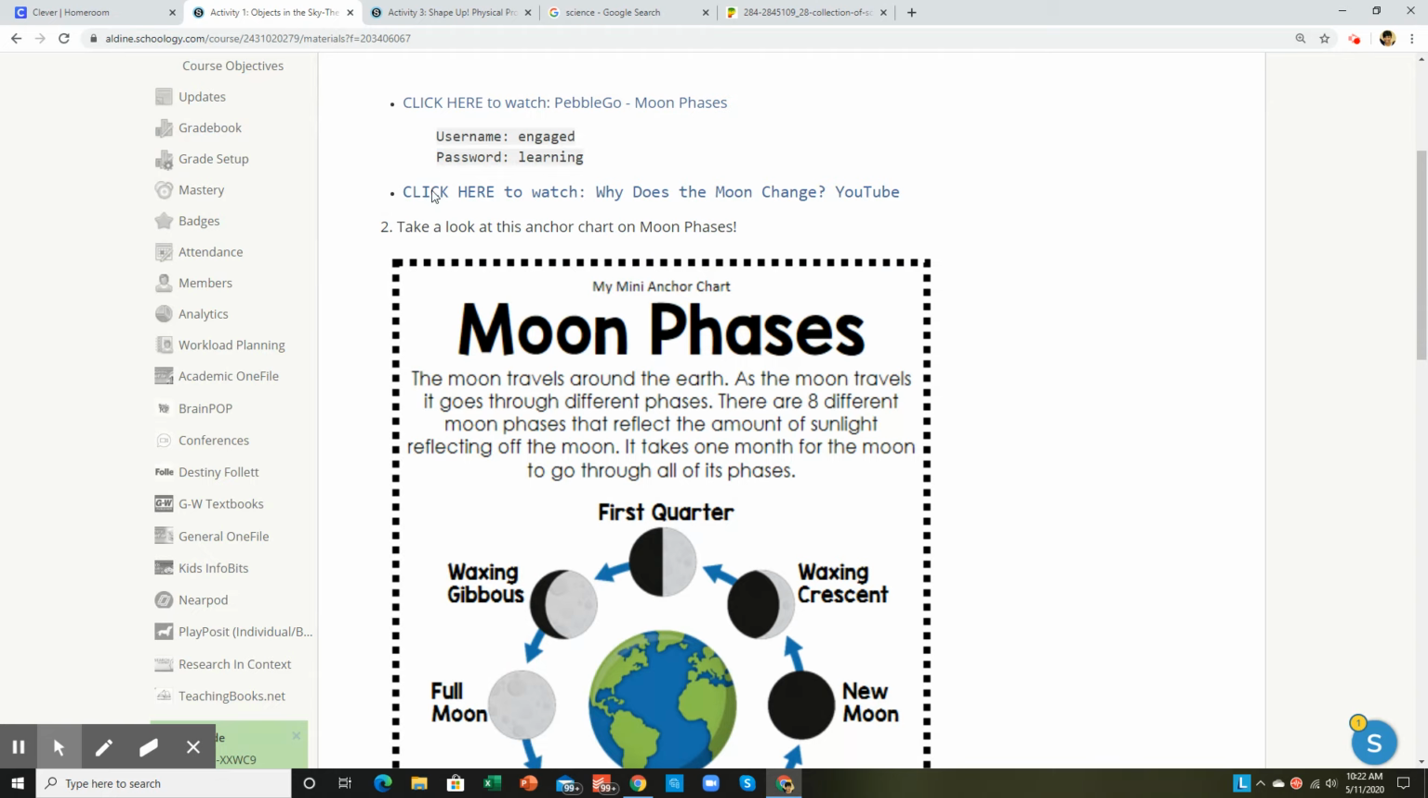So you're going to use these resources here to learn about the moon phases. Here, you'll watch Pebble Go, and it has a username and password, so write it down so you can enter it. Pebble Go will have videos, little slideshows and pictures that will help you learn about the moon phases. Then you'll click here and watch a video called Why Does the Moon Change?